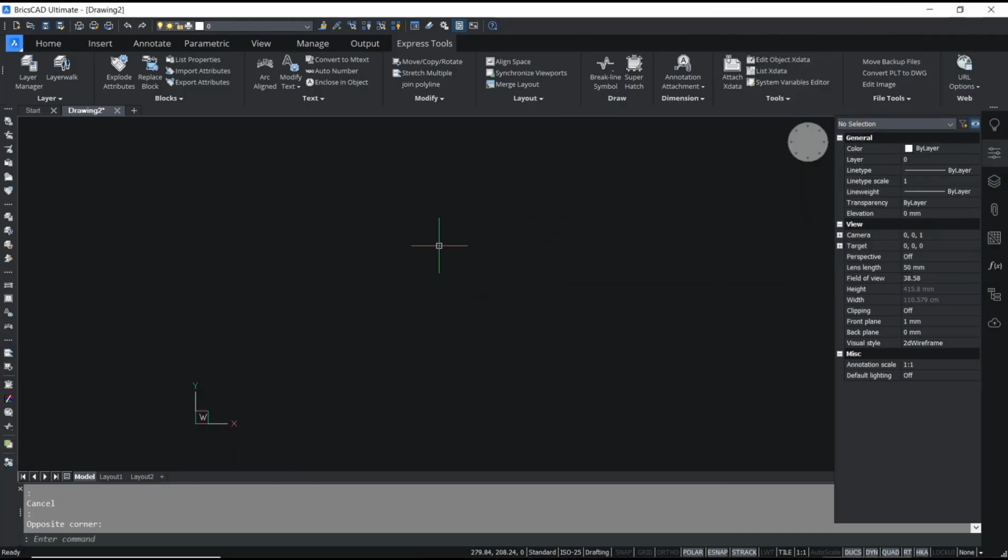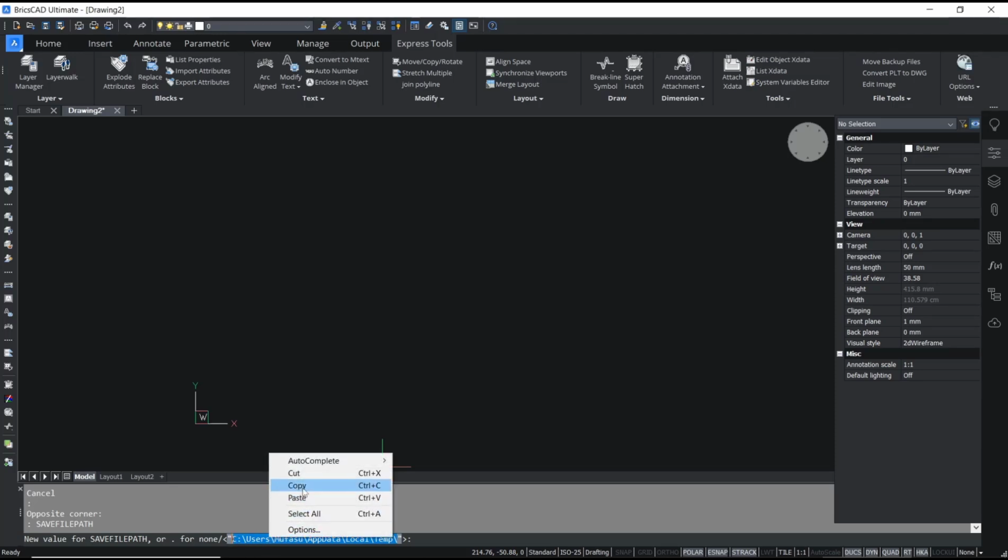Hello everyone, today we are going to learn a basic BricsCAD tutorial: how to see the backup file location. If you want to see the backup file location, you can type SAVEFILEPATH, press Enter, and it will show the location. You can select this address, right click, and then copy.